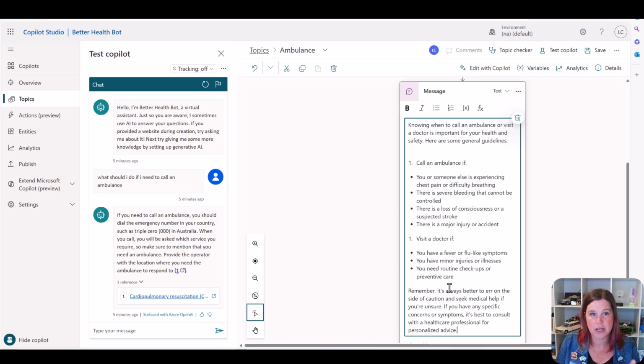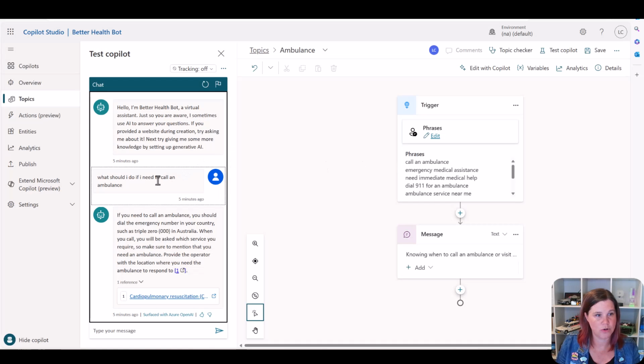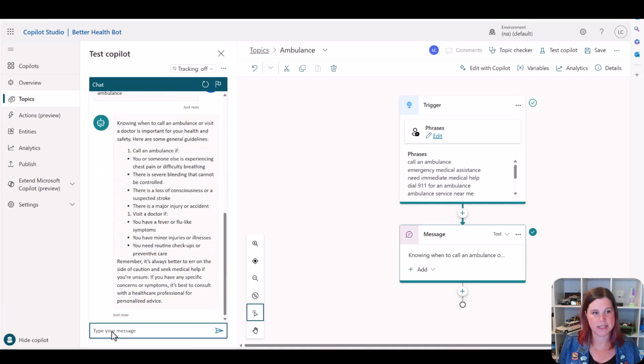This is pretty good. So what I can do now, let's just go over here and grab this one again. What should I do if I need to call an ambulance? And you'll see what happens now is that it's gone into this topic. So we can see the little ticks on the side. I'm working this, by the way, just all in the test studio. In the end, this Copilot actually gets published somewhere externally on a website, or if it's an internal use case into Teams, there's a heap of channels and things, but I'm just showing you the mechanics behind the system here.